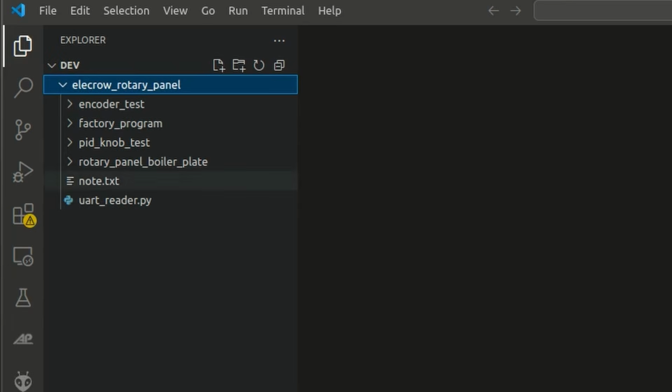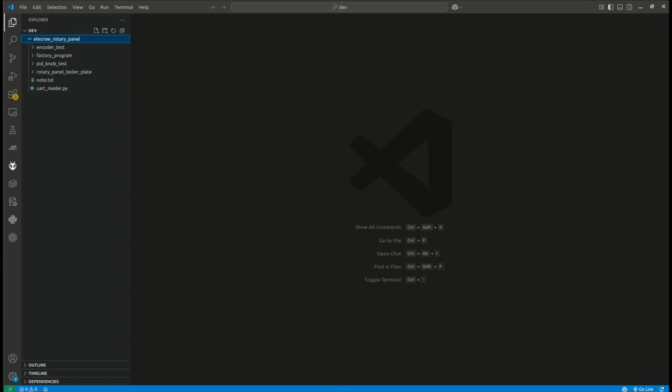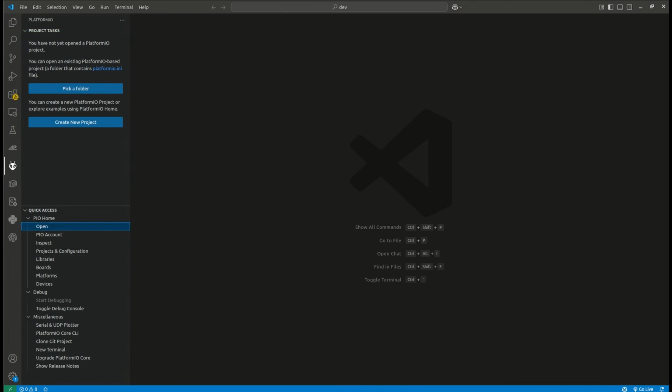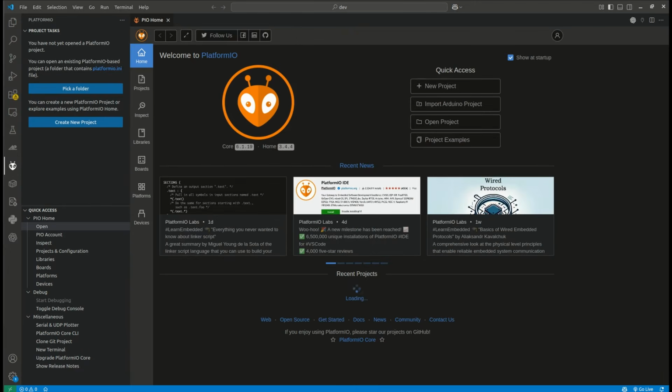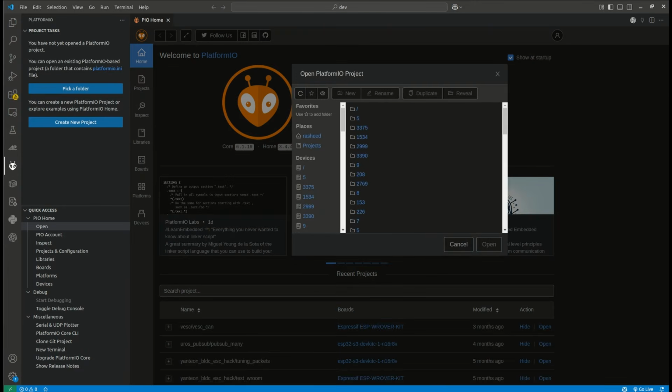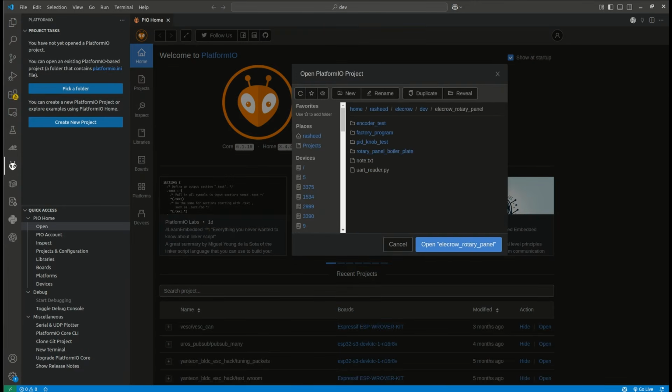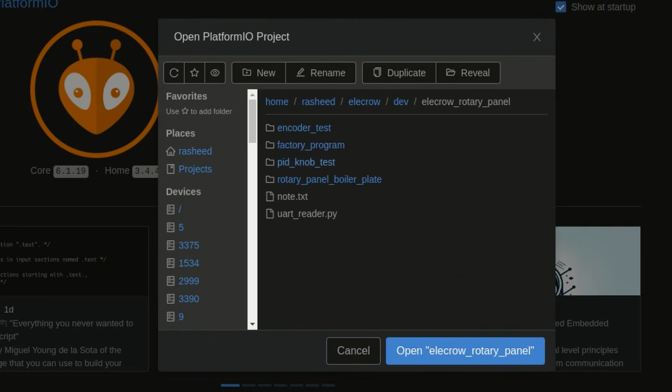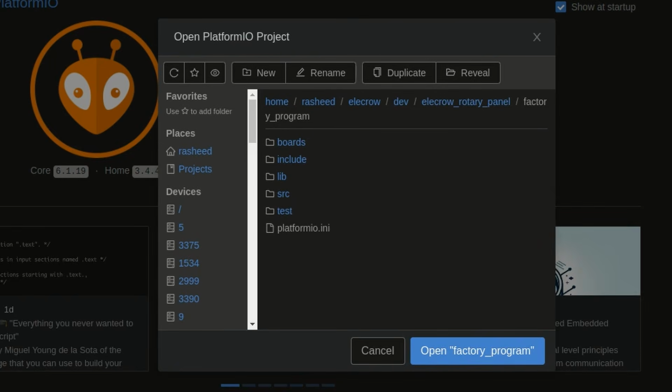Let's first start with the factory program. We just click on PlatformIO icon, click on Open and Open Project. Then navigate to the directory of the project. Inside the Elecrow Rotary panel, we can go to each project. I will select the factory program, then click Open.